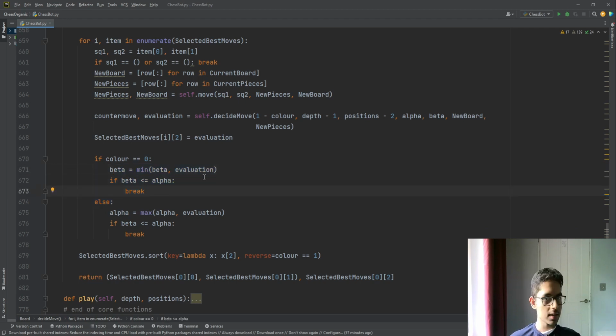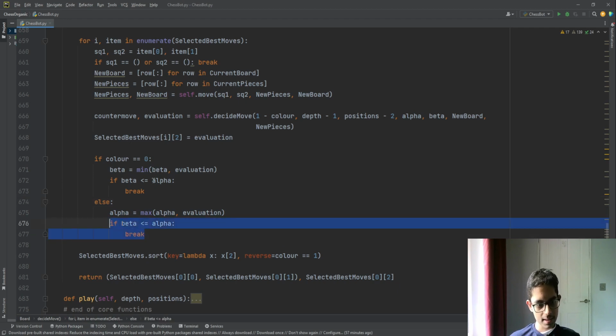We know that white will never enter this branch, since white already has a better alternative in a different branch. The reason we set beta to the minimum of beta and the current evaluation is because we want whatever the least valued evaluation is in this current position. Otherwise, if the color is 1, then we take alpha and set alpha to the max of alpha and the current evaluation. And then we do the exact same thing. If beta is less than or equal to alpha, then we break.